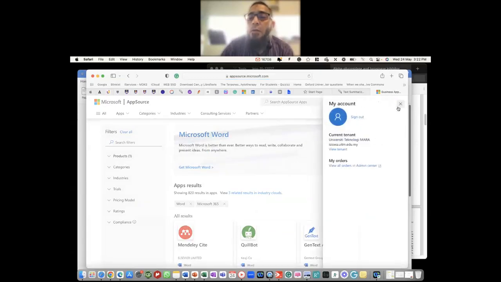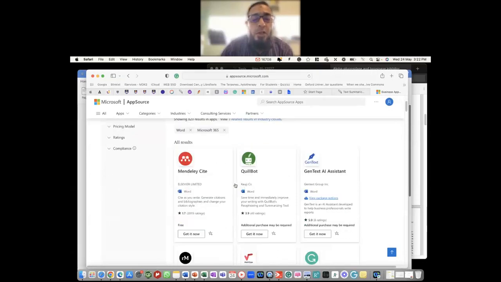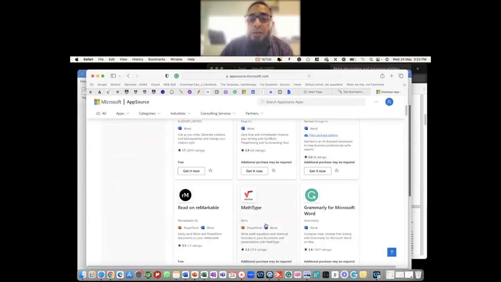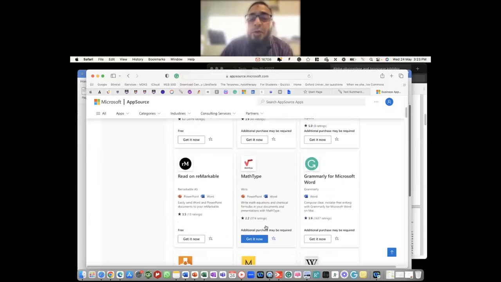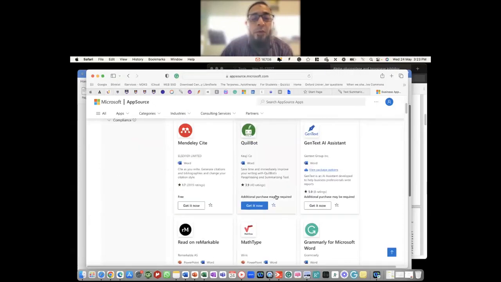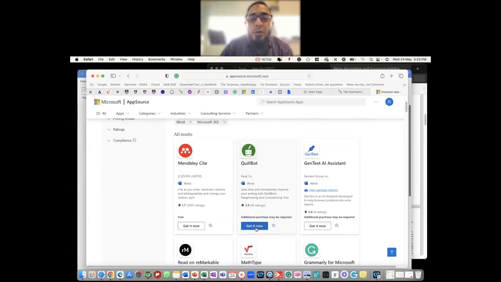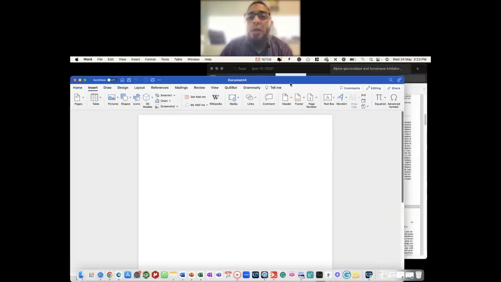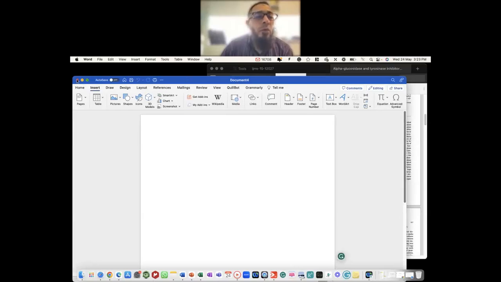So it will log in, and then you can search. You see here the Quillbot also. Here it is. There are different tools which you can add on as a button to the Word file. You can say get for Microsoft Word. So here you can just click Get, and once you get it, it will appear on your Microsoft Word.